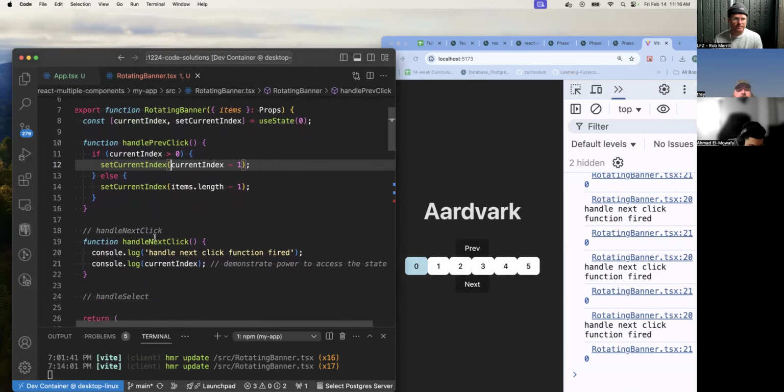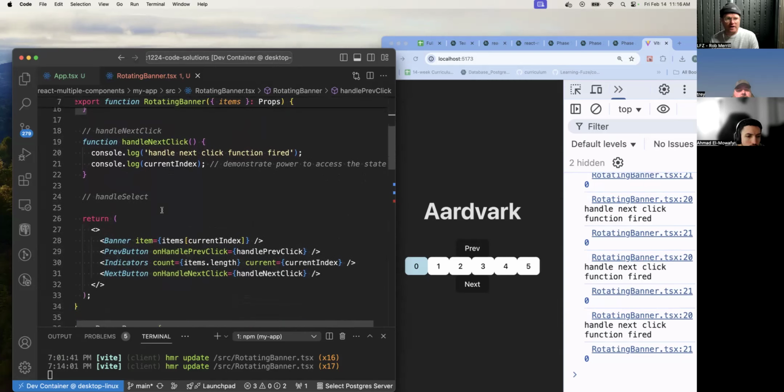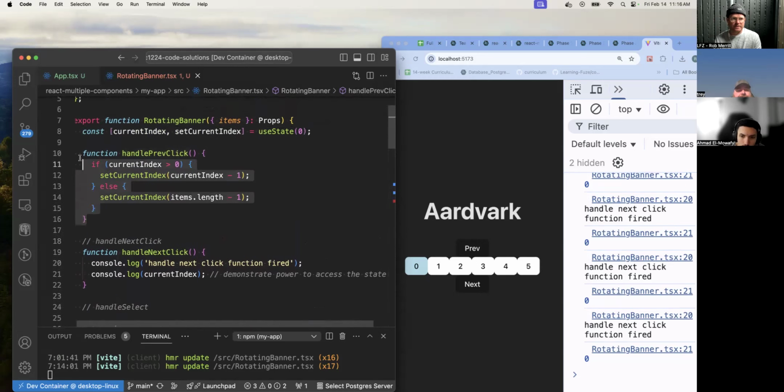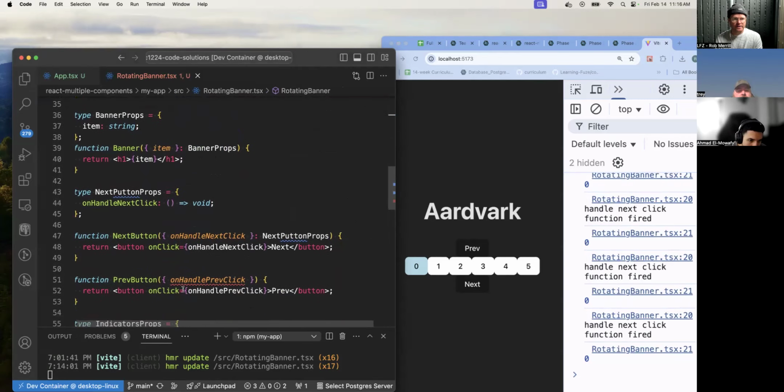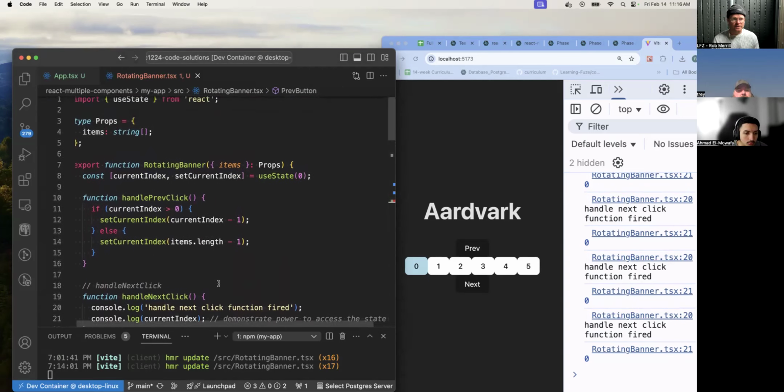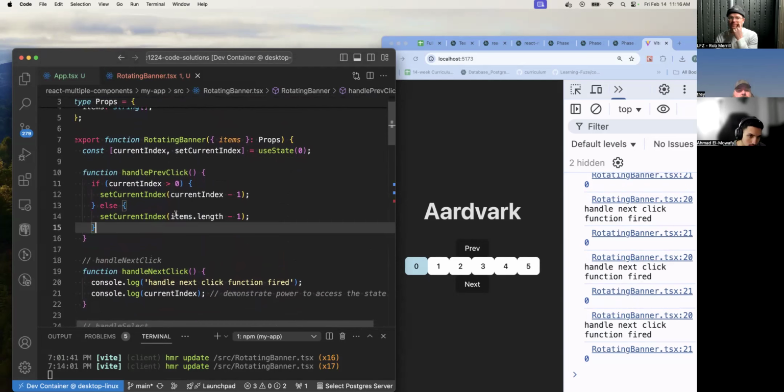And just to note, we've defined the function right here, and we'll talk about that in a second. On the prev button component, we have this on handle prev click prop, and we're passing in our event handler, handle prev click. So we're passing in this function. That way, when we look at prev button, we are taking in that on handle prev click from the props. And when someone clicks on our button, we call on handle prev click, which is this function above.